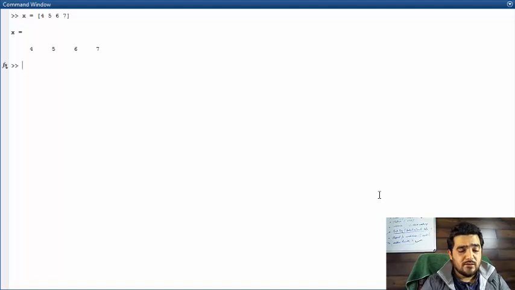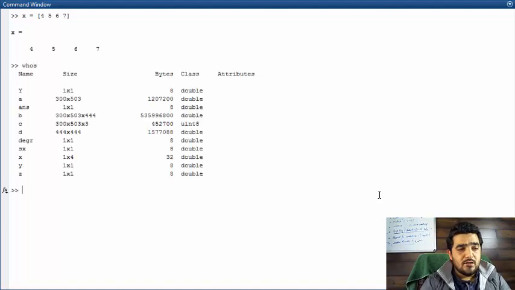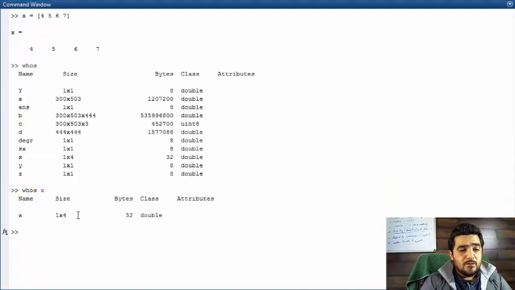So x is equal to 4, 5, 6, 7. It has 4 elements, and if I write whos x, it gives me all the details about this. It has assigned the class double to this variable x, and there are 4 elements, and each element takes 8 bytes. So the total number of bytes taken by x is 32.